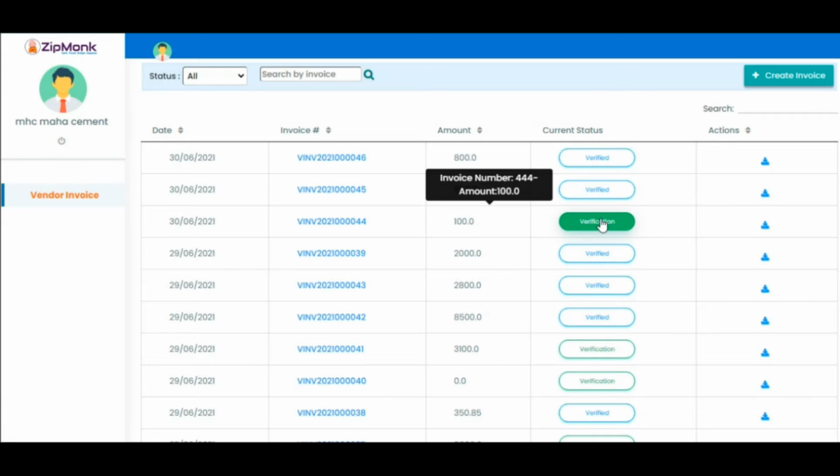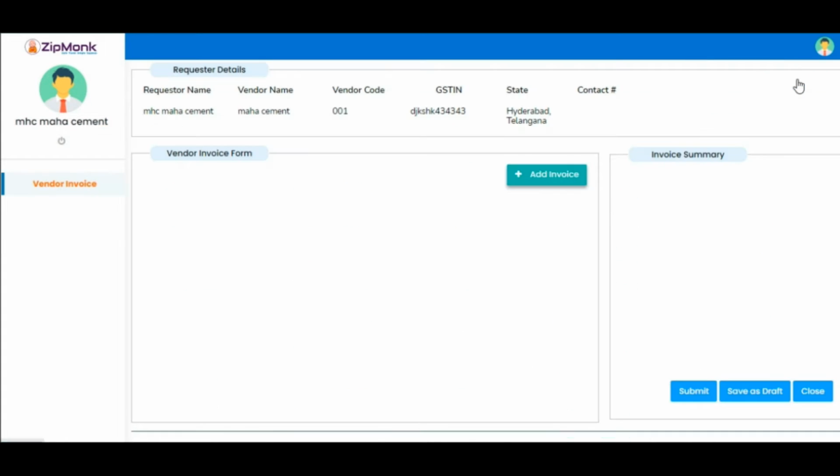Right. Let's quickly create a new invoice. I click on the create invoice button. Here you can see some of the details that are already updated for this user will show up, like the requester name, the vendor code, GST details, etc. Let's create a new invoice.